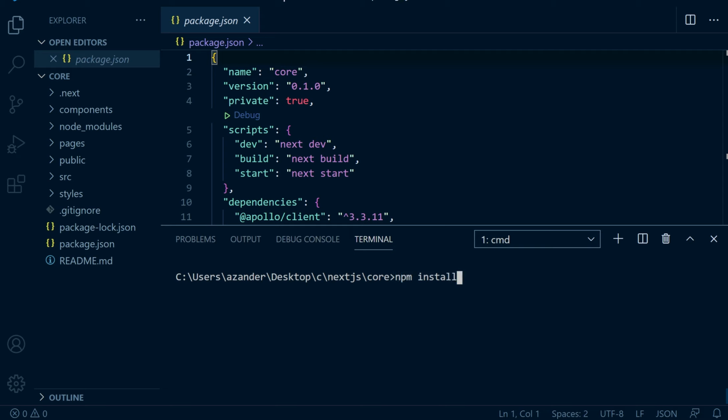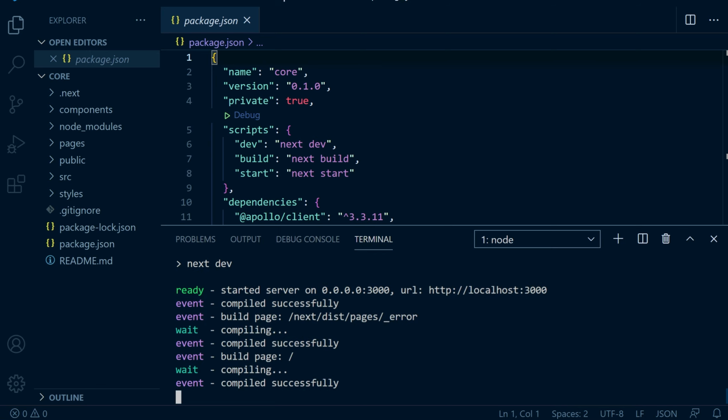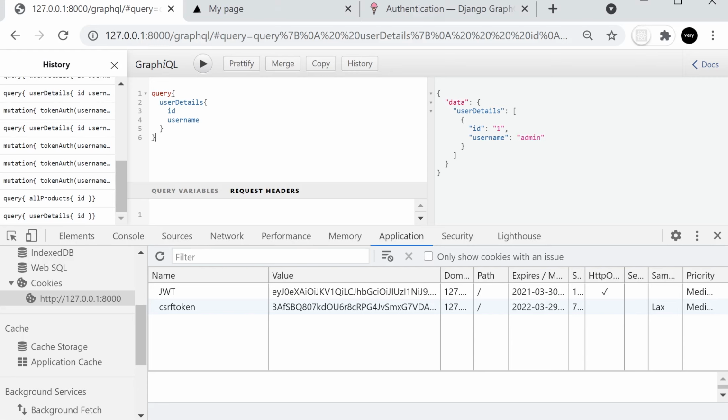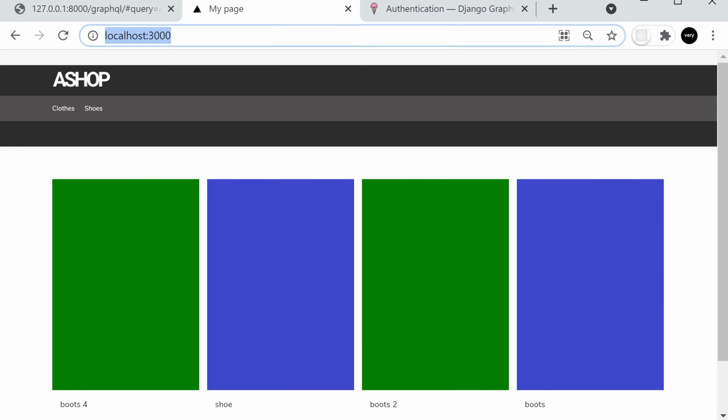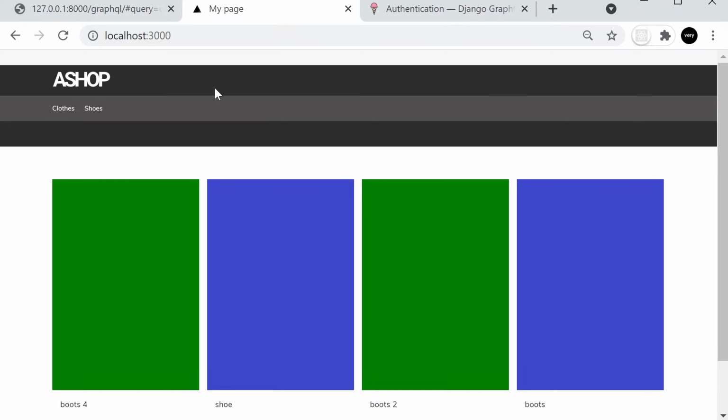So npm run dev. That will start the application. It should compile okay, and we'll just double check that. So that's localhost 3000. Yep, that's all working. There's no changes we made in Django which should affect the front end, so it should be working okay.